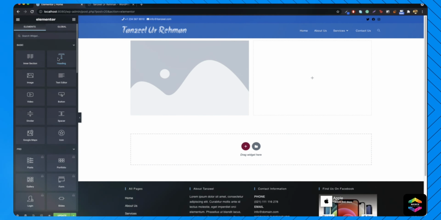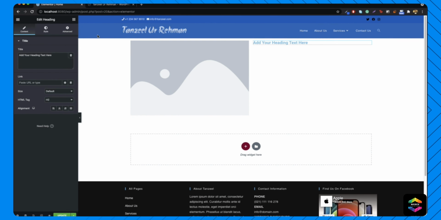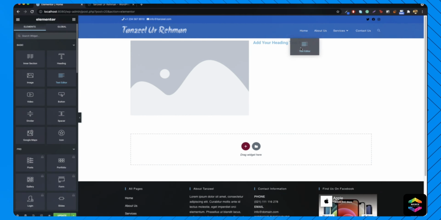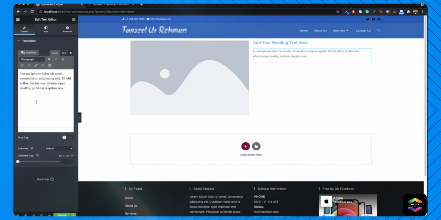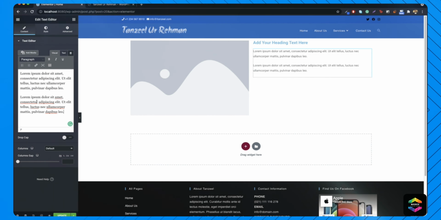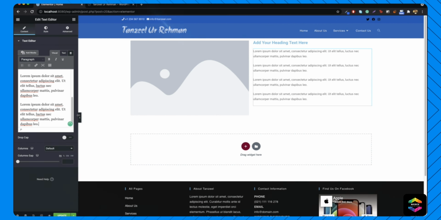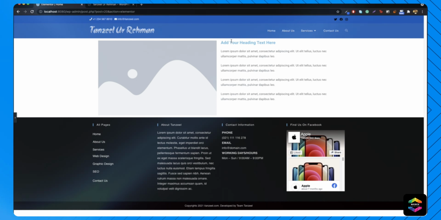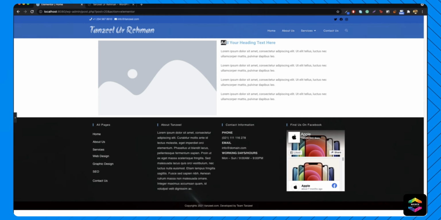And then in here, I can drag a heading. Just click this button over here, so that you can go into the elements page and you can drag anything else over here. And now right here, I can add a paragraph, and then I can just select all, copy, and paste. And now you can see that my structure right here is that I have an image, and then in here I have a heading, and then I have a paragraph.